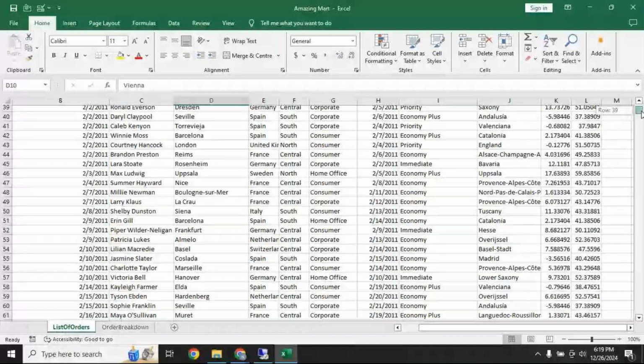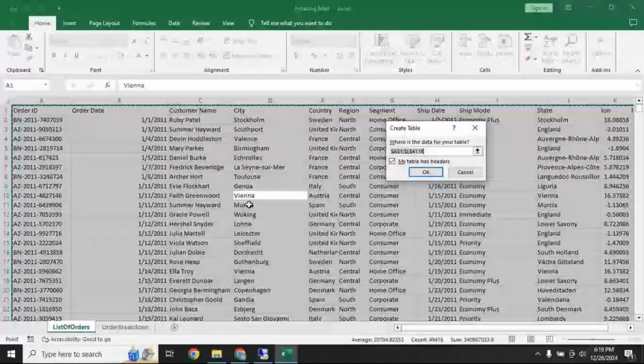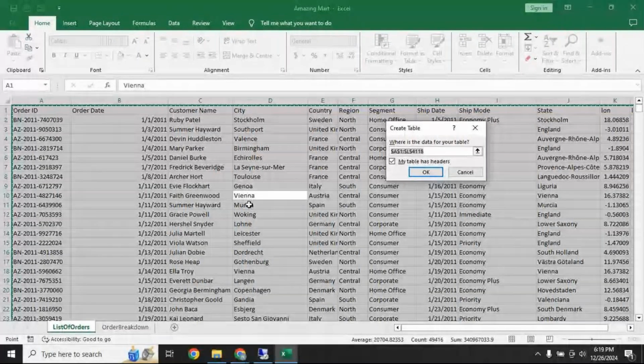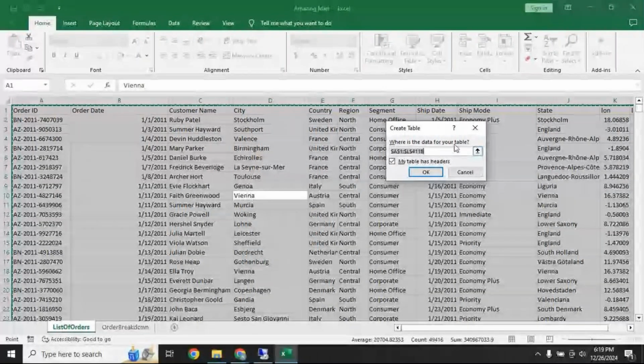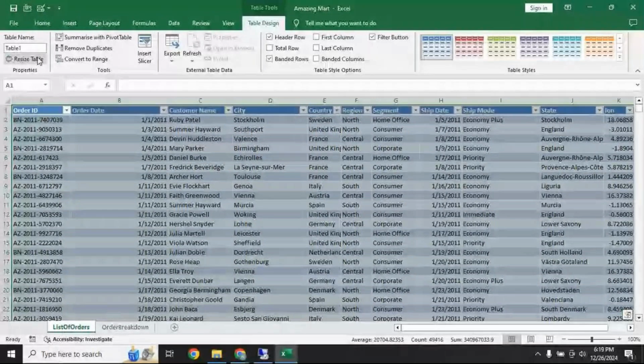Now I'll press Control T. Control T is the shortcut key to create the table. Here it asks where the data for the table is, and my table has headers, so there are headings. I'll click on OK and you can see the table format is created. The first thing is to name the table. I'm going to name it list of orders, using an underscore instead of a space: list_of_orders, enter. So this is done, I've created the table.